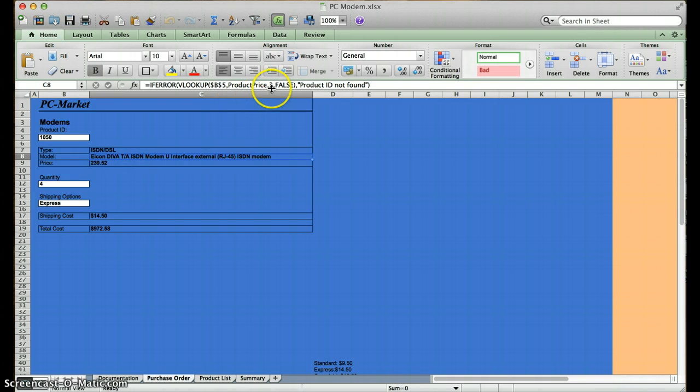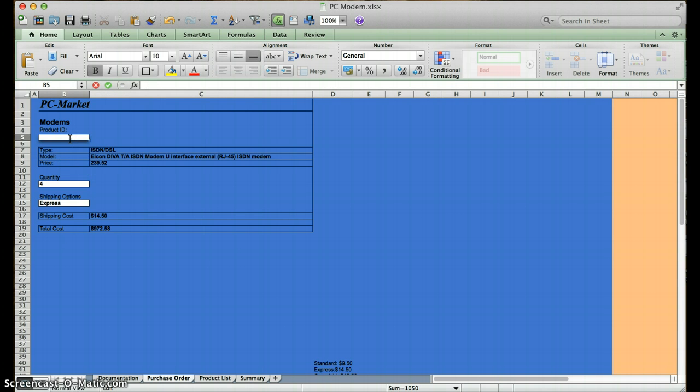As you can see, row 3 and row 4. To modify the formula so that the product ID not found would be displayed, I went to my formula bar and I added IFERROR and added product ID not found, so that if you were to enter a product ID not found, it would state product ID not found.